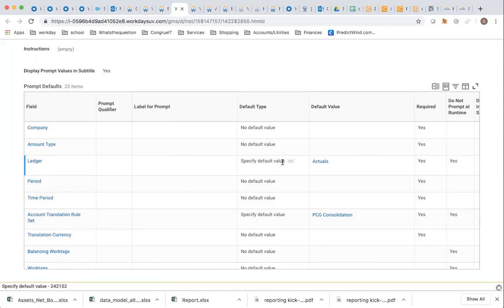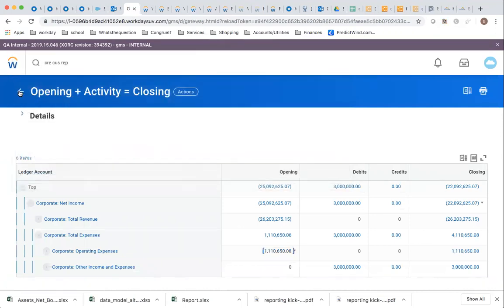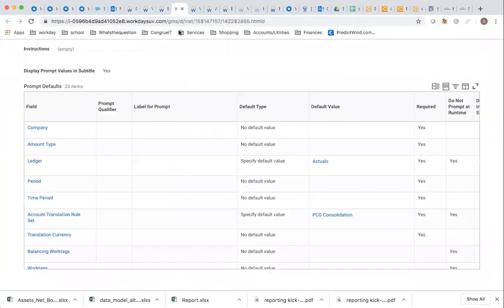Ledger, I already specify the default value actuals. When you're defining this and you do a drop down over here, you don't see anything, just type in actuals, and it will come. Then period, I'm going to prompt. Time period, I'm going to prompt. So obviously when you run the report, you see those prompts. Those are your prompts for company, for period, and for time period. Now where am I? Exactly over here.